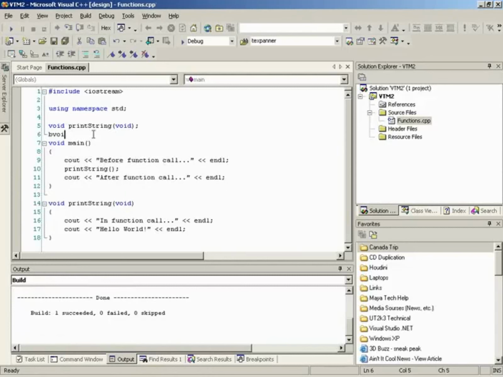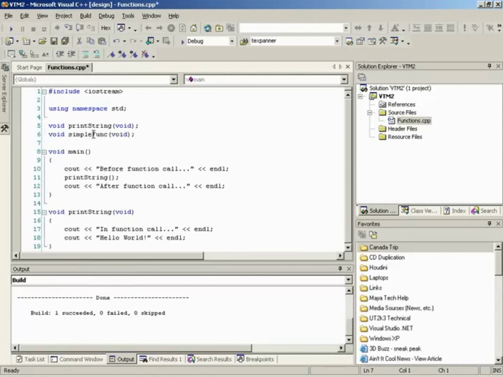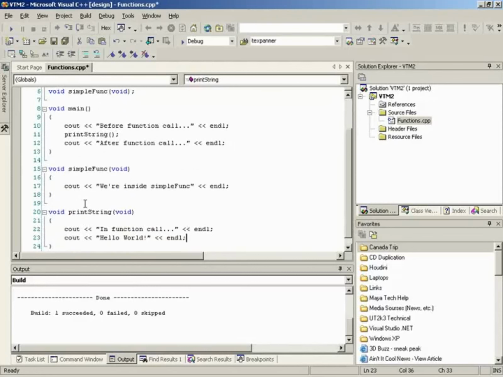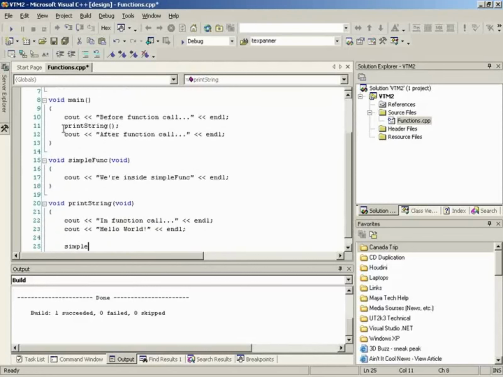All right, cool. So we can have simple func. All right? Sounds good. And we'll continue to do void because we haven't talked about argument list yet because you stopped me. That's all good. So inside of here, we'll just say void, simple func, void. And what do we want to do inside of here? How about cout, we're inside simple func. How's that? Sounds good. So something like that. Now inside of print string, we're going to call at the end simple func, just like we did up here in main with print string, semicolon. We'll say simple func, empty parentheses, opening and closing with a semicolon.